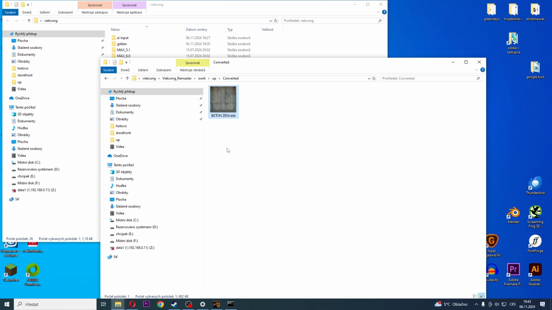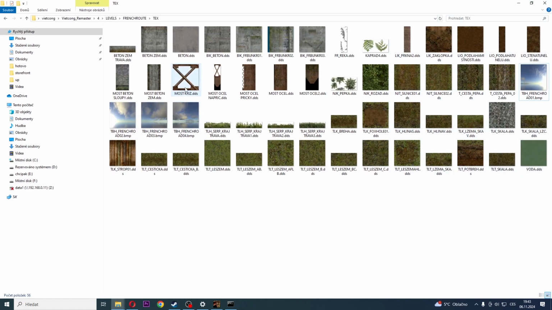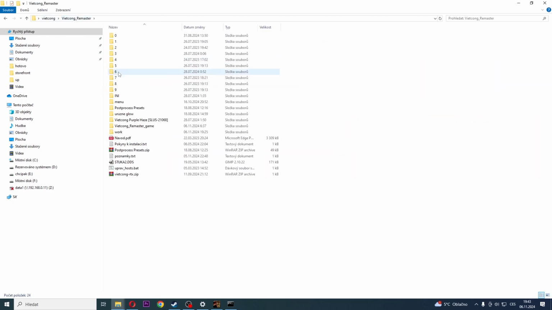And here we have the converted texture from React Converter, and we are gonna put it into the file system which we created. I'm not gonna put it here to not mess my workflow. Just imagine I have put it here. Now we are gonna put it back into the game.